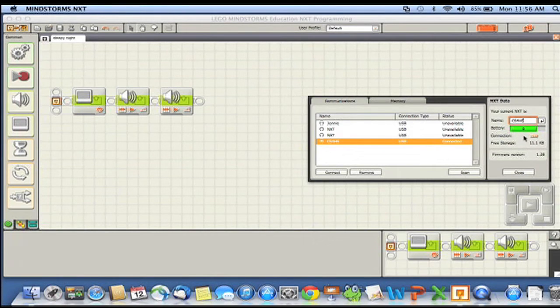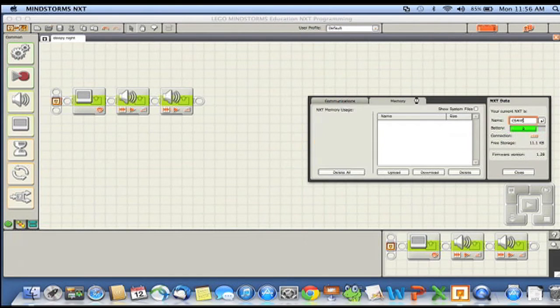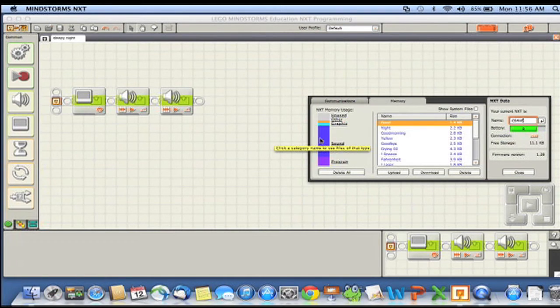Something a little bit more useful is you can see how fully charged your battery is. Right now it looks like my battery is mostly charged, but not fully charged. You can also click on this tab right here that's labeled Memory. And when you click on the Memory tab, it shows you how full your NXT is. Your NXT doesn't have a huge amount of memory, and I've downloaded a lot of programs to this NXT, so you can see my NXT is actually pretty full.